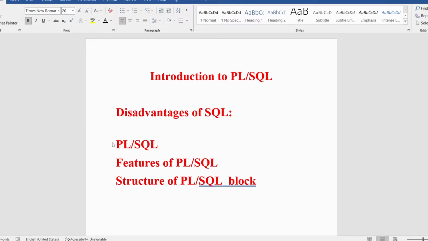SQL does not provide the programmers with a technique of condition checking, looping and branching. Like in programs, we have condition checking: if a certain condition is true, then we execute a certain block of statements. If the condition is false, the statements in the else block will be executed. Similarly, we have looping concepts like for loop, while loop, do while loop. What is the use of that? If you want to execute a certain block of statements more than once, then we go for looping. Those kinds of features SQL does not provide.